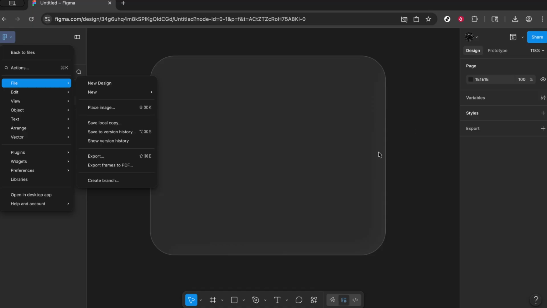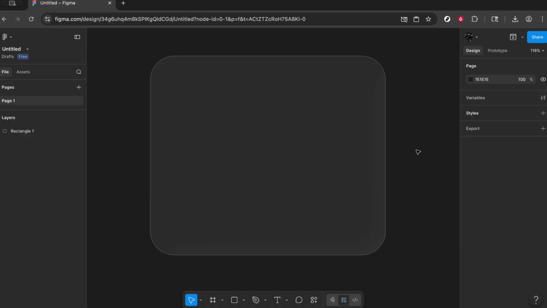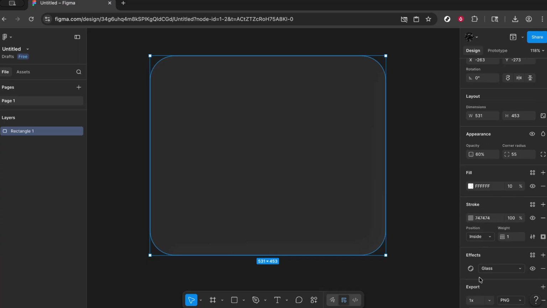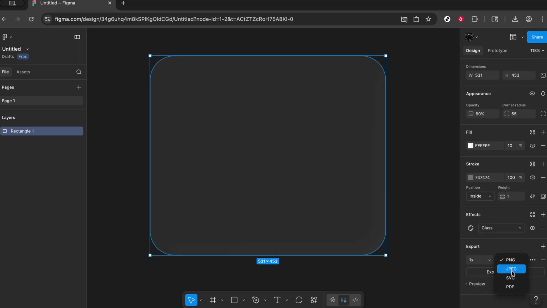Lastly, if you want to export your design, make sure to select the element you want to export. Right-click on it, choose Export, and then select your desired format. Click on Export Name to finish up.